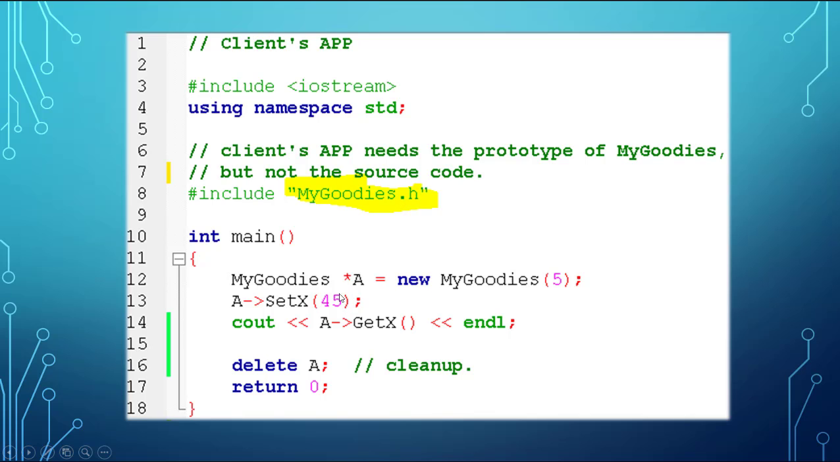And what I simply do here is I create a reference, a pointer to my goodies. And I say create a new instance of my goodies, give it the number 5. New does two things. It will create a block of memory that will hold my goodies, and it will call the constructor.